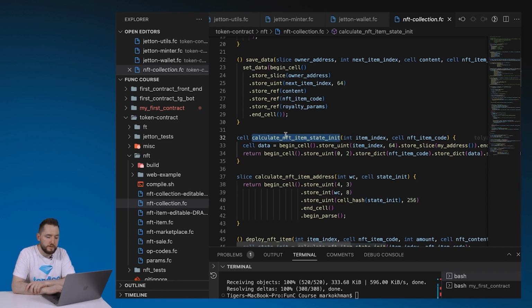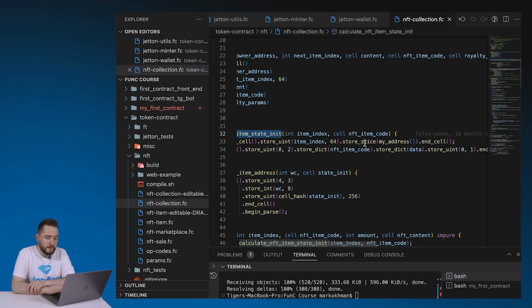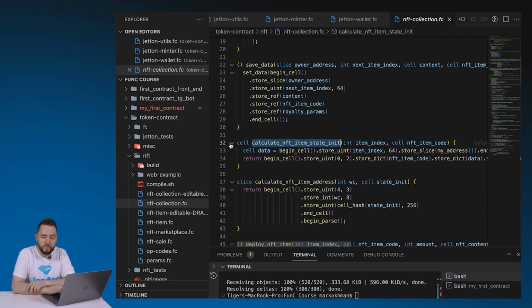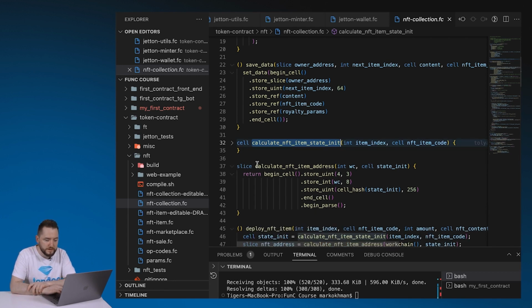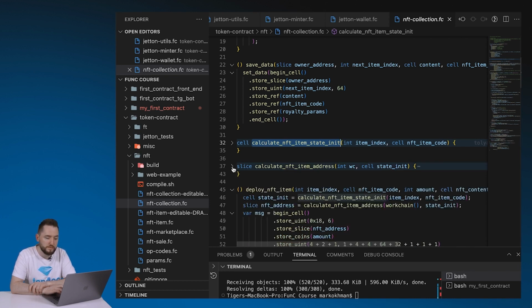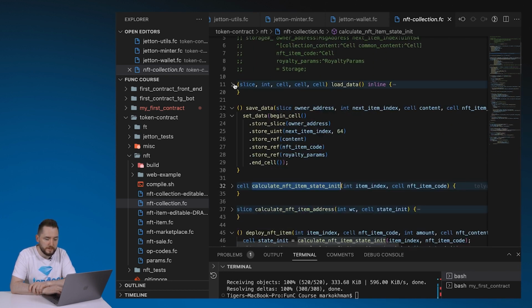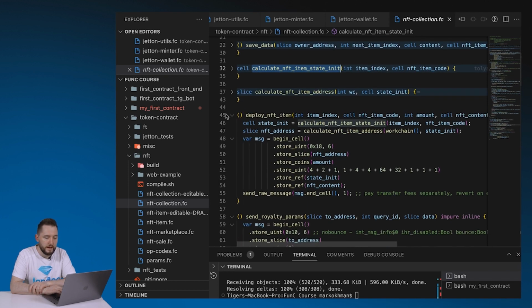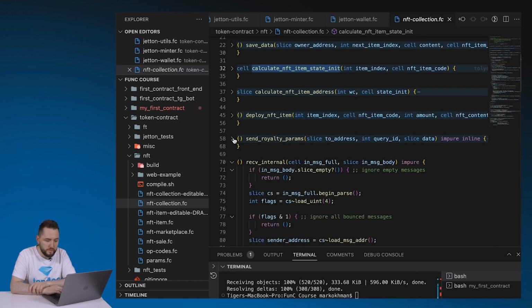So we have a function calculate state init. You don't need any more explanations on that because you went through the very complex one in the jettons. So let's collapse it. Now let's look at calculate NFT item address. Again, you don't need any explanations here because you already went through this. Let's collapse it. Let's also collapse the load data and save data. And here we see a few functions like deploy NFT item and send royalty params.